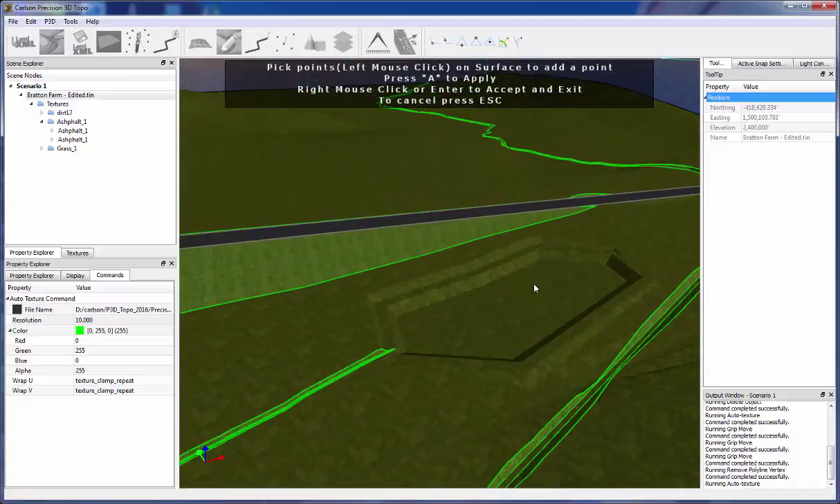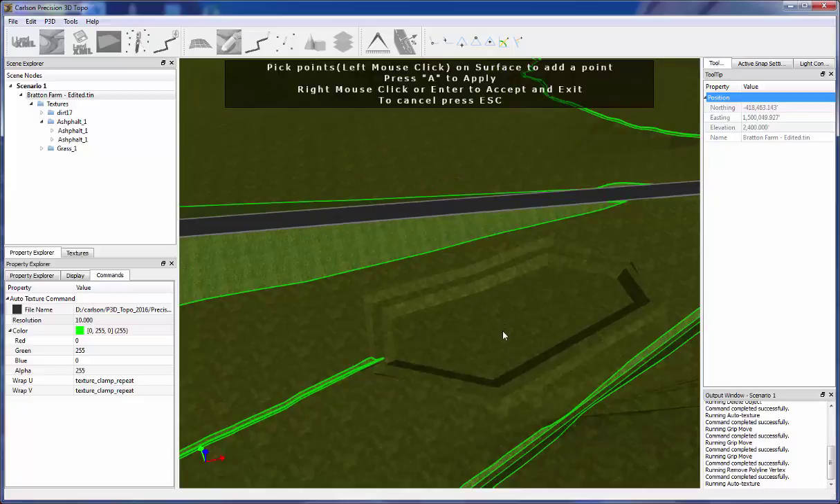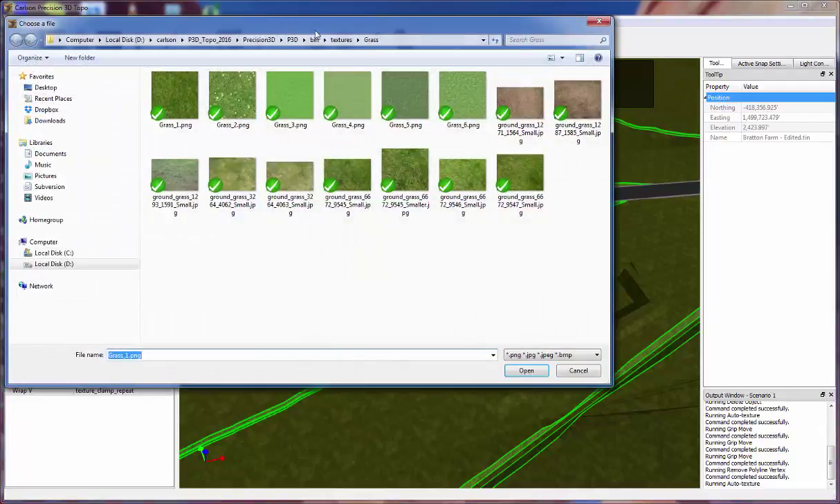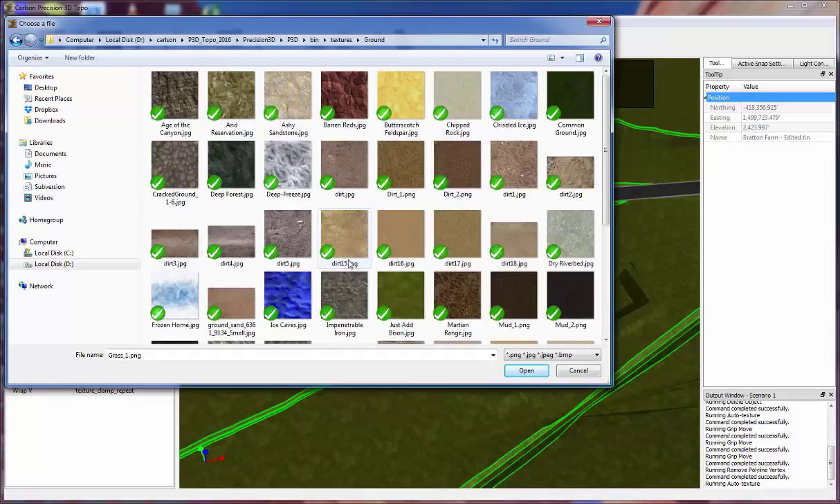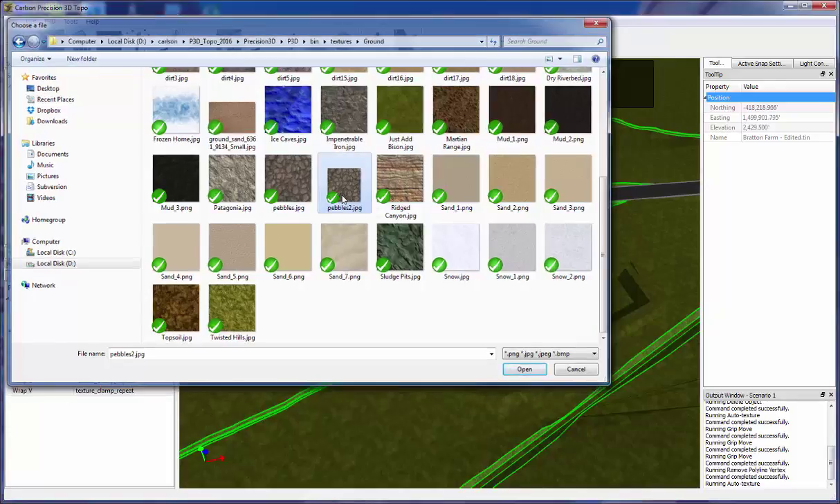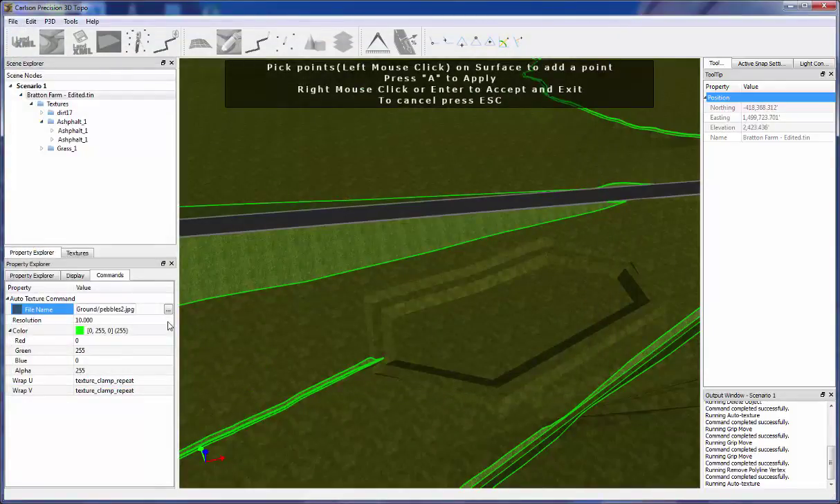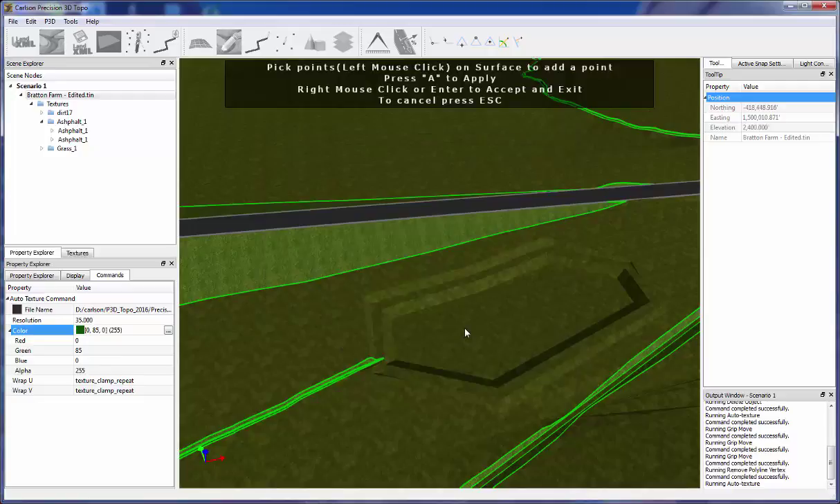So now we can turn our attention over here to this pond. And I think initially I'm going to go with this. I think I've got a pebbles texture, and I believe 35 looks pretty good for that. I'm going to change the color to a darker outline.